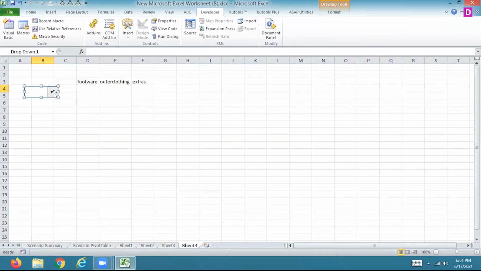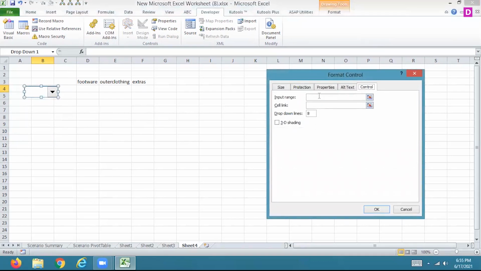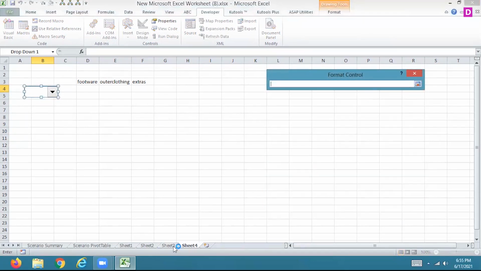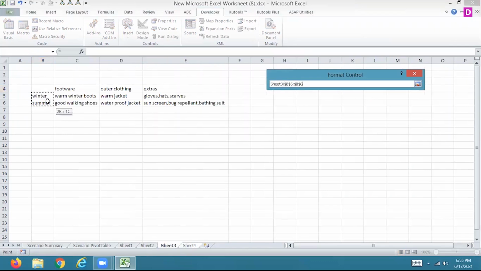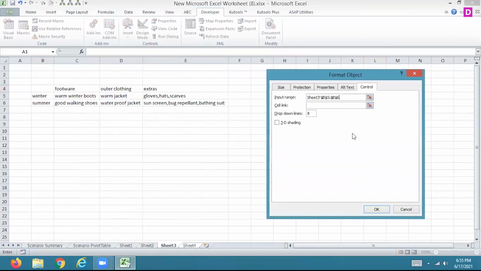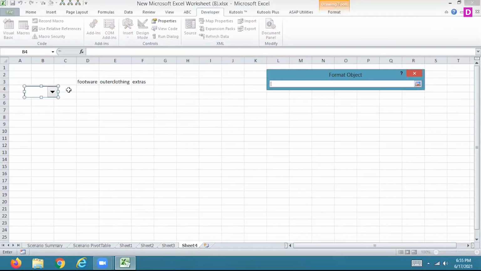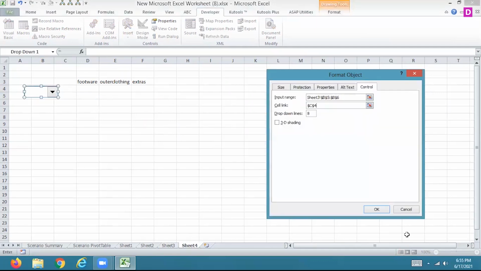Now, I want to add the winter and summer values in this combo box. Right click this value, there are move here, copy here and cancel here. Then again right click, Format Control, input range, this value, winter and summer. Winter and summer are two values, and for cell link, if it is winter, if it is summer, the cell link is this. Drop down lines is 8. Then there are protection, properties, and alternative text.